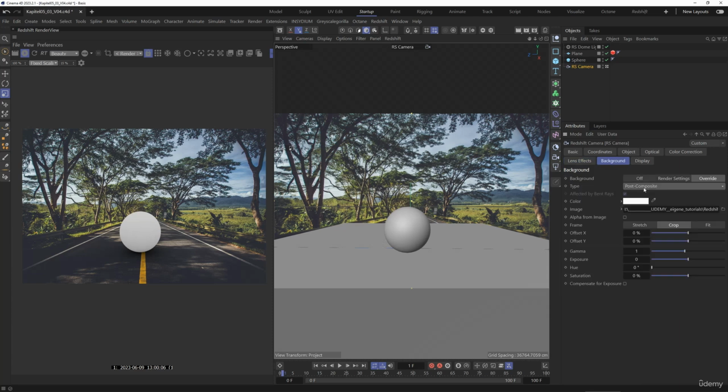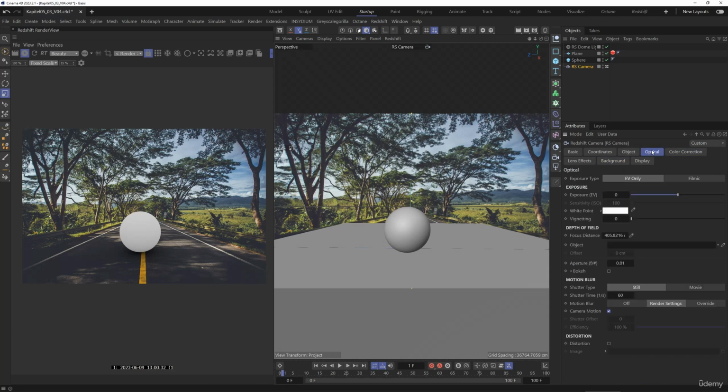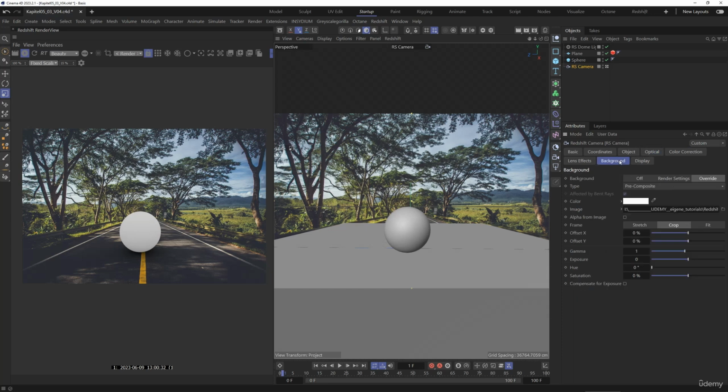There is one more mode, pre-composite. When I activate this mode, no difference appears at first sight. In fact, it behaves very similarly to post-composite. That is, settings like optical or color correction have the same effect as before. However, there is one exception, color control and LUTs. These do not affect the background image, but the lens effects do.